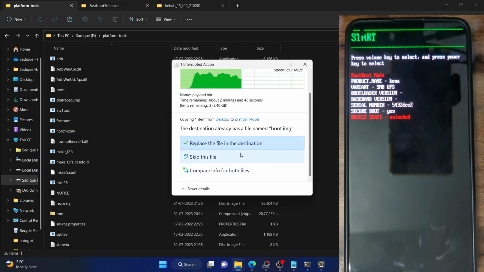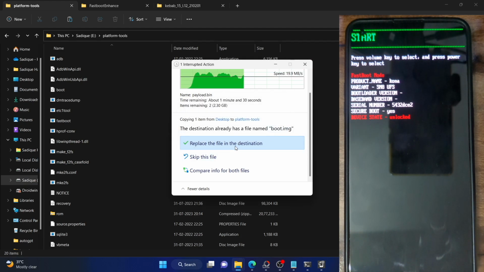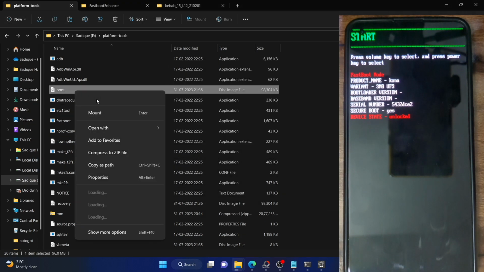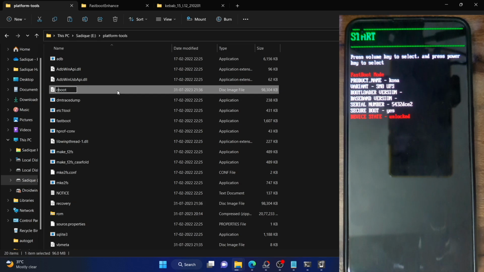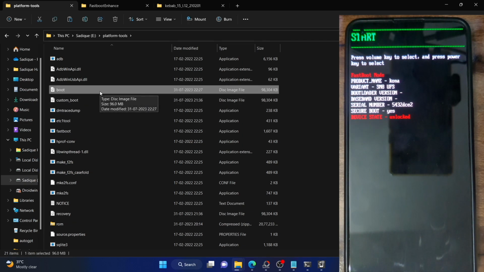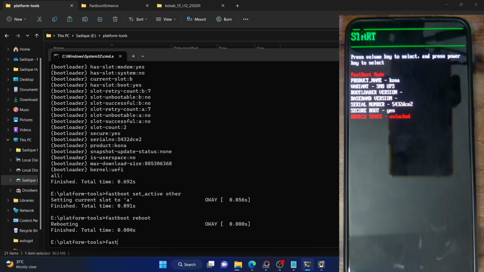Once that is done, I am already having one, so let me first rename my existing file to something else. So just to repeat, you have to paste the stock boot.img file inside the platform tools folder, which we have just extracted from the fastboot enhanced tool. So paste it here, and now you have to just type in fastboot flash boot boot.img and hit enter.